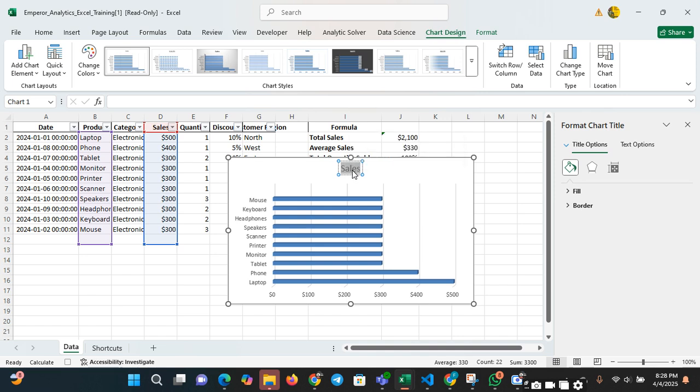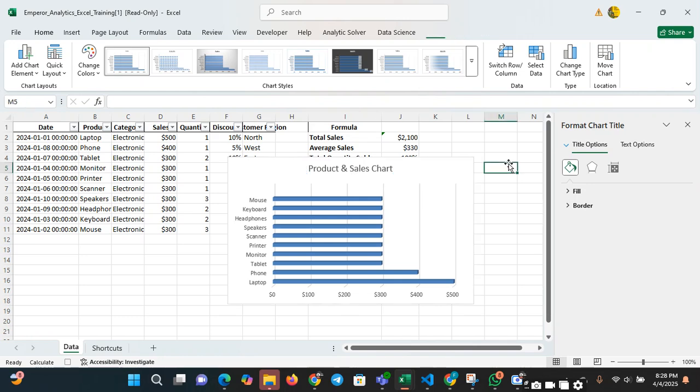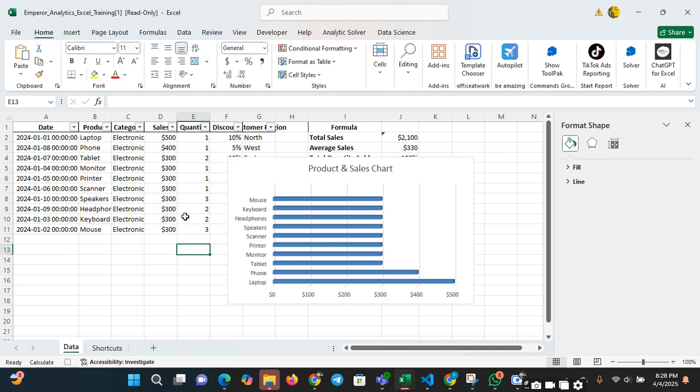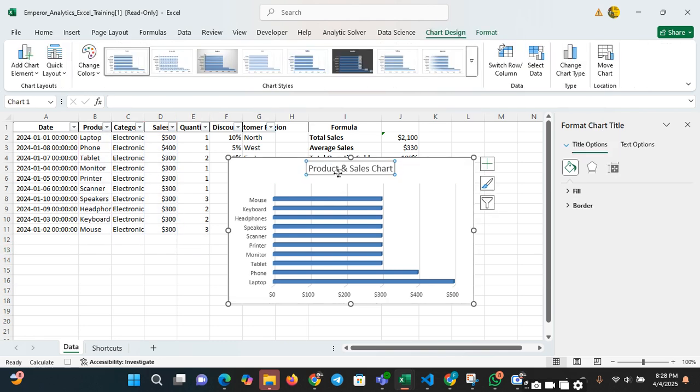You can say product and sales chart. So after you done that, if you want to sort it again, you can still sort it from the beginning to this. But if you want to leave like this, you can leave like this. So that's it about bar chart.